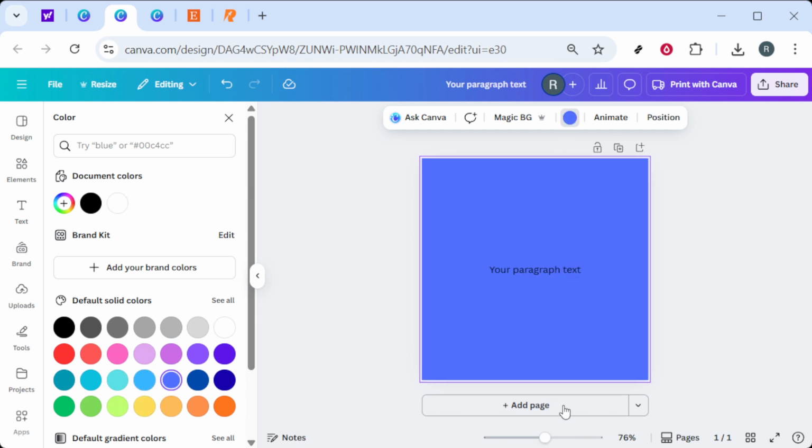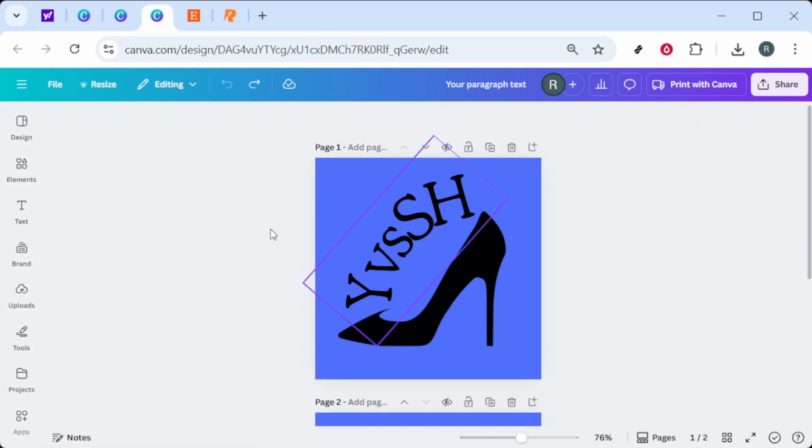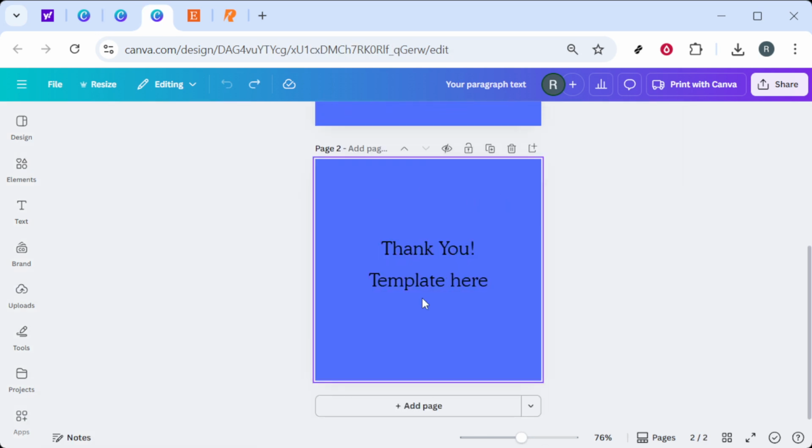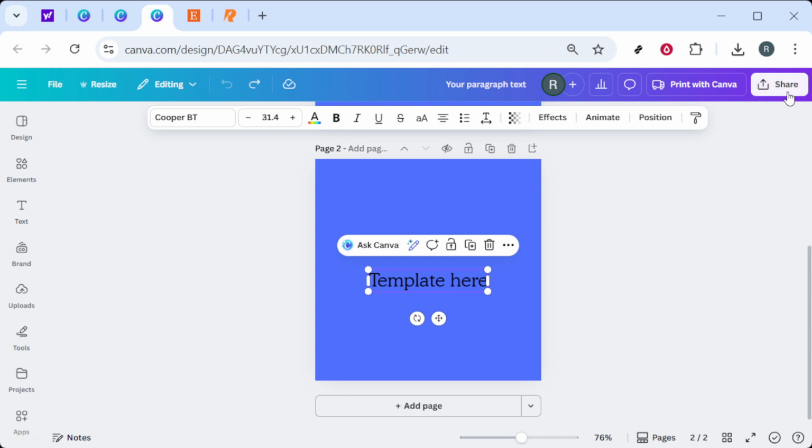The second page will act as your delivery note or thank you message. Include a short welcome and a line that says something like, "Click here to access your editable template." We'll link that text to the actual Canva template link next.